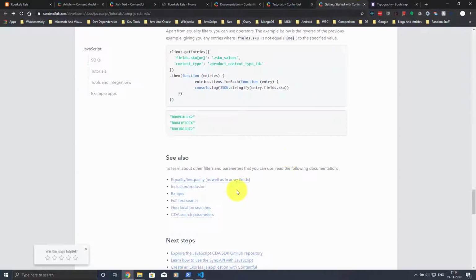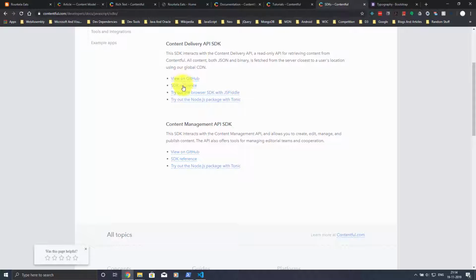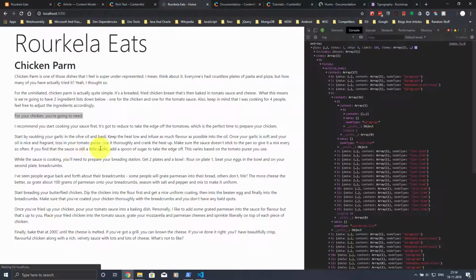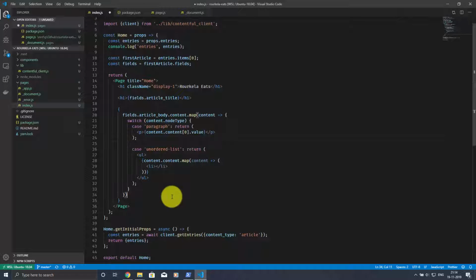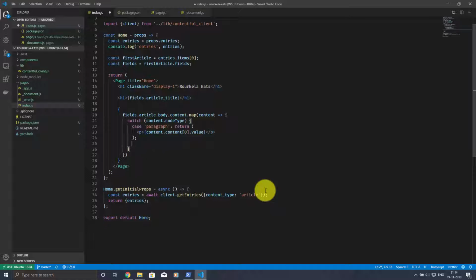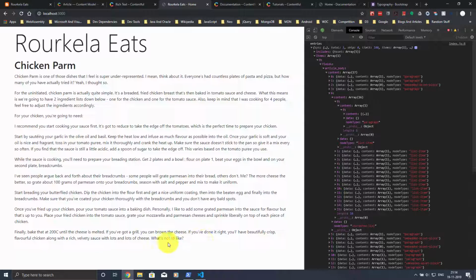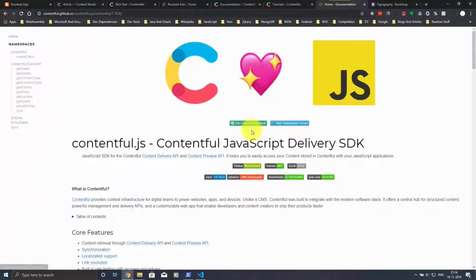There has to be a better way to render this. There has to be a much better way to render this. What are the SDKs that we have? SDK reference. But we did get close. This is not bad. So I'm gonna go back here, save that. So we have something. Something is better than nothing. Contentful JavaScript delivery SDK.